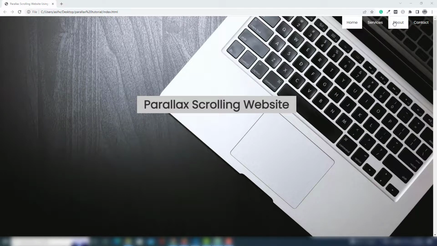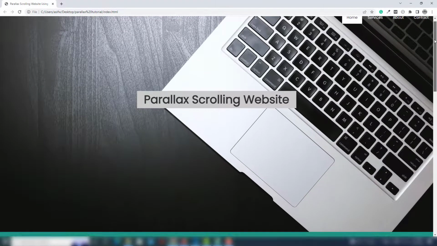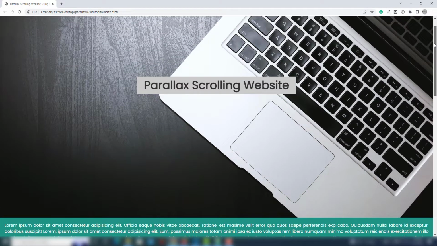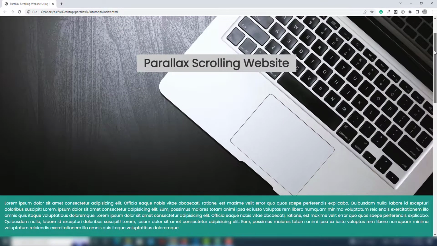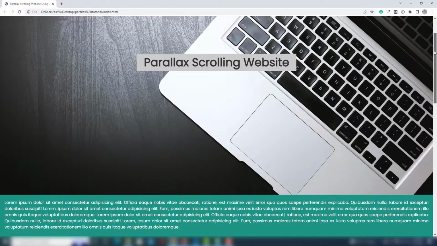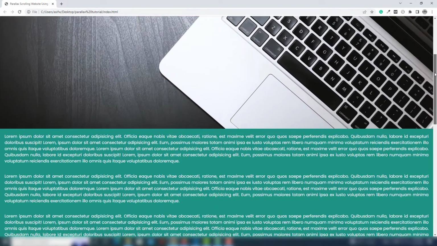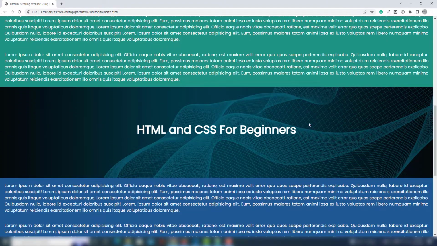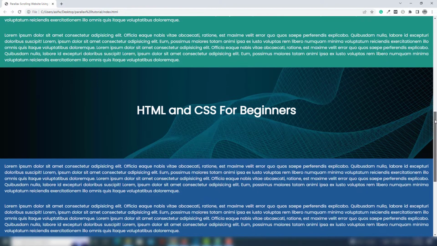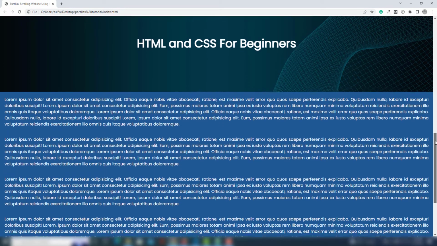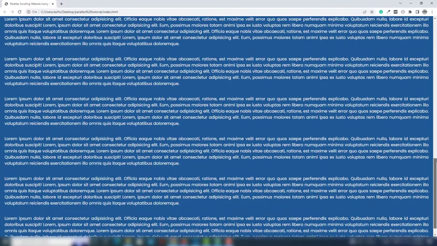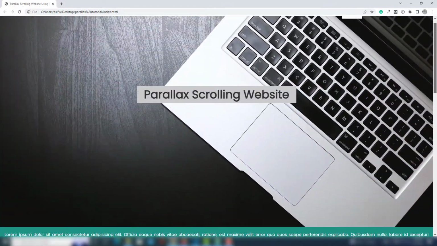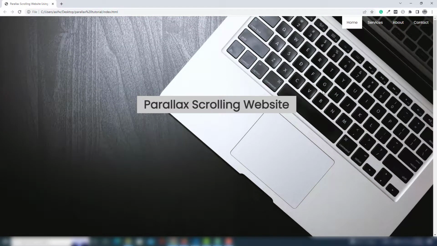Here is the demo. Those are menus. I'm going to scroll down and this is parallax scrolling, right, as you can see. And this is content, and this is the image. They also have a scrolling effect, and this is simple content, right? So let me explain everything step by step.